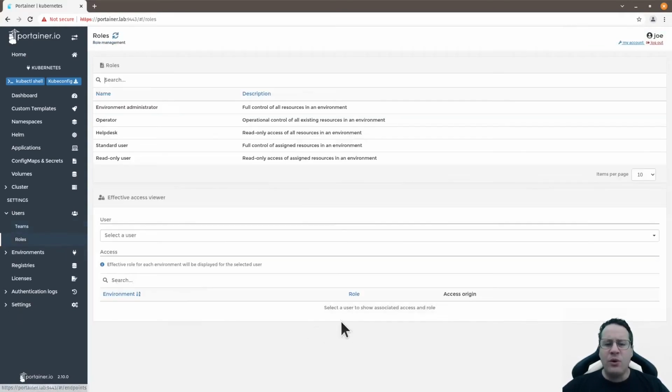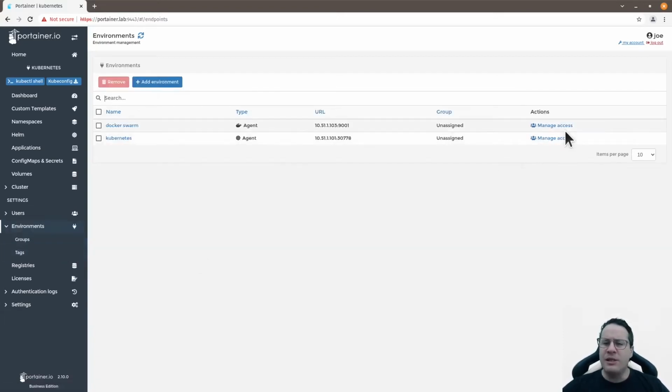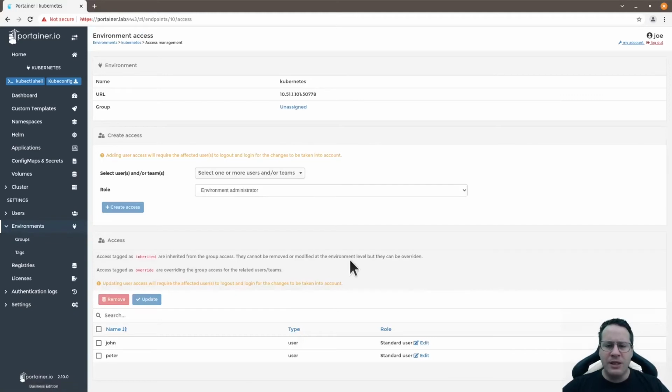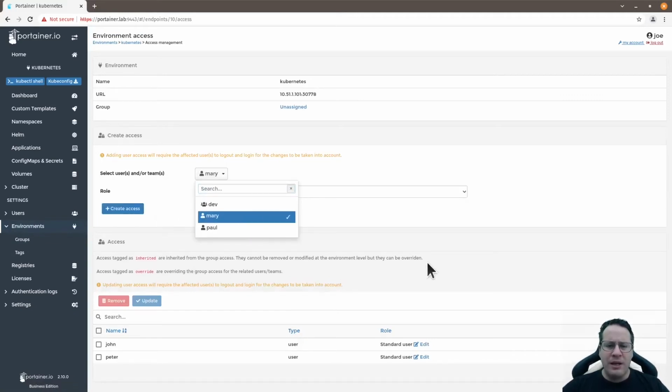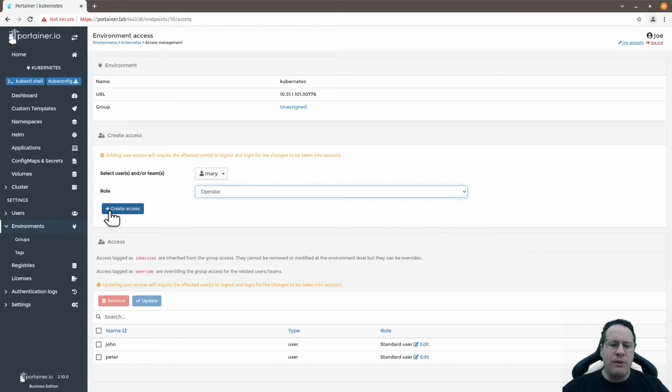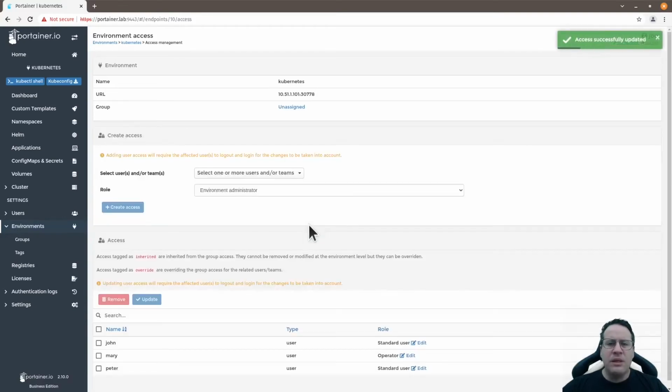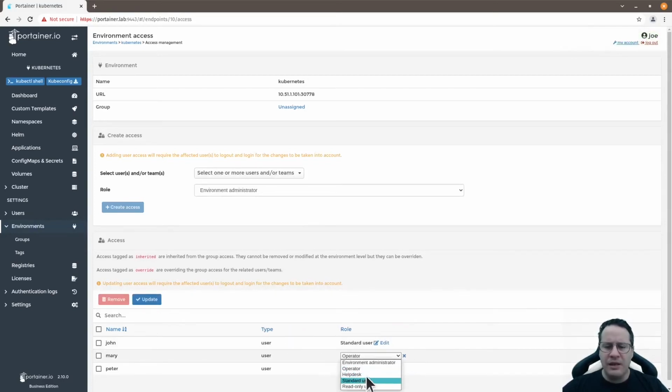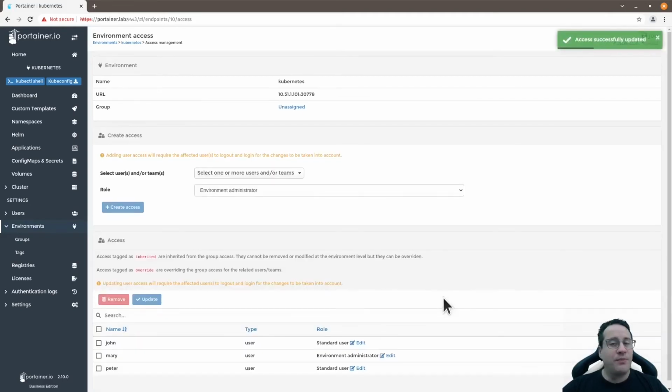And here we have the predefined roles that we already have in Portainer that you can use to define the user access within Portainer. For instance, if I go to this environment, let's say the Kubernetes environment, I can enable access to Mary as an operator. And that's it. If I need to change her role, all I have to do is click on Edit. And let's say now I want her to be the environment administrator. There you go. In a matter of seconds, I've added a user, I've defined the role of the user within an environment that this user is going to use with Portainer.